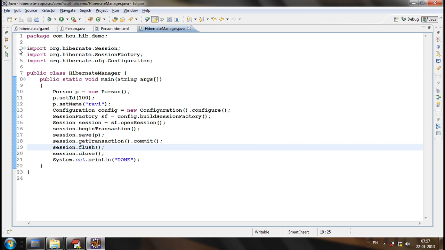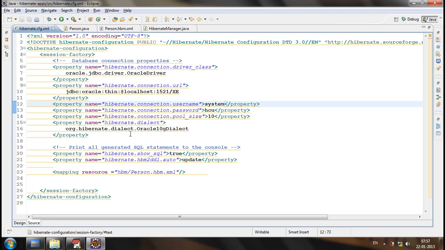Yeah. Just to repeat once again, the first thing is the configuration file, where we name the configuration file hibernate.cfg.xml, which should be there in the src.